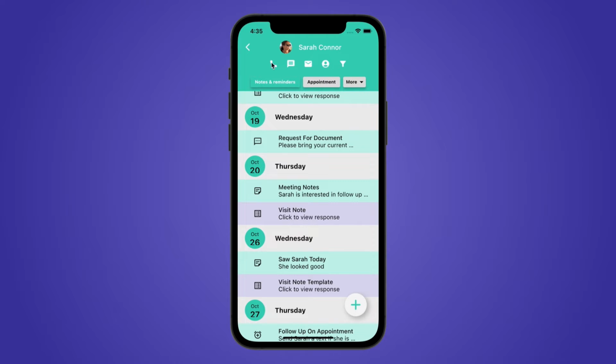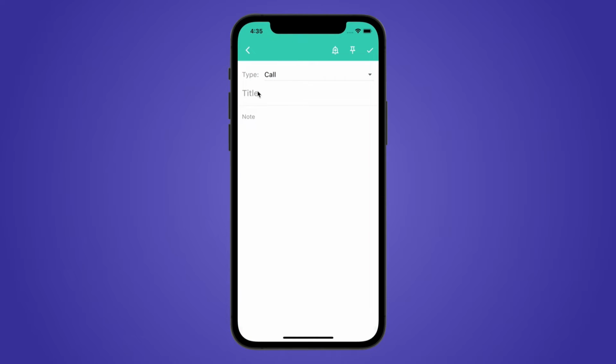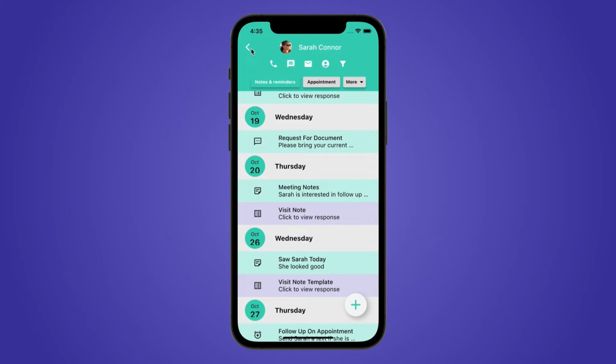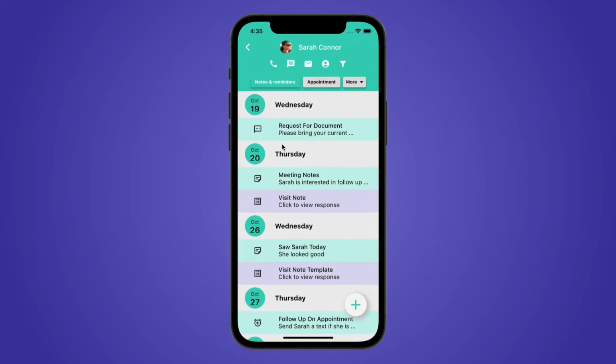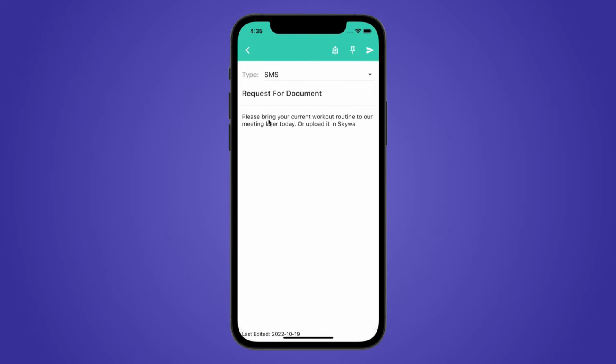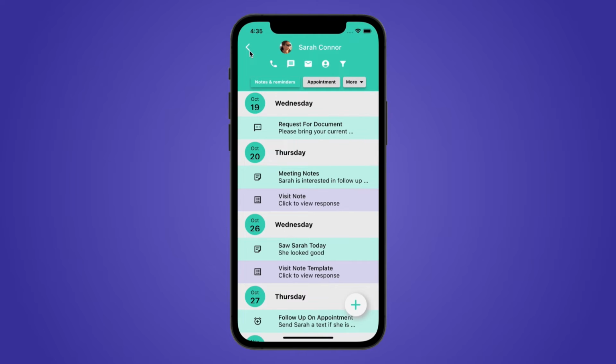From here, you can also call her, send her a message, or send her an email. The nice thing about this is when you click call, before it actually calls, it brings up a little box so you can record the call. Same thing when you go to send a text, you can put the text here and click send. It'll send a text from your phone and keep track of that text here. This is an example of a text that was sent: please bring your current workout routine, whatever. So that's the basic flow for adding notes, adding messages, adding reminders, meeting notes, and so forth.